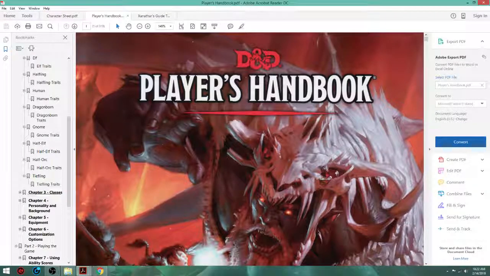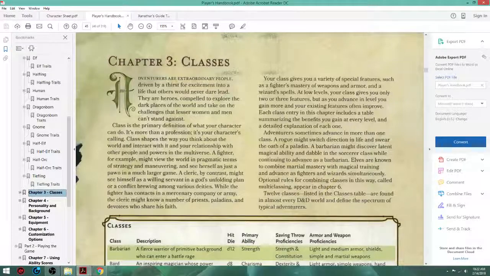Now, if you want these PDF books, they are out there. You can buy them. I would suggest that you buy them. But there are ways that you can find these books. Well, you know. So we're going to be picking classes.